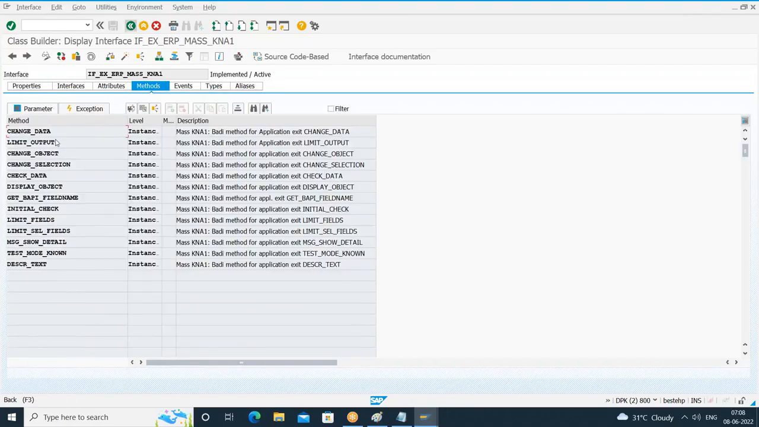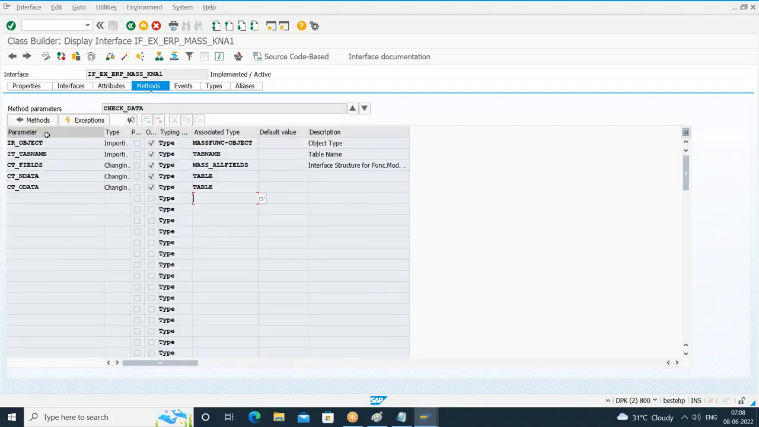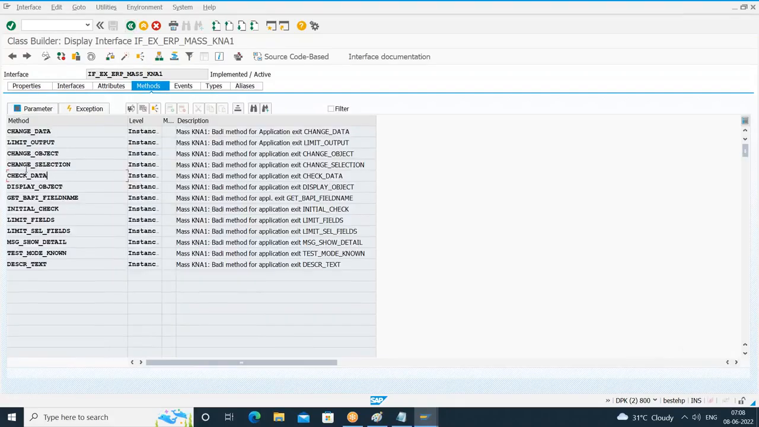Like that, we need to analyze each and every method. There is a method called check_data. If I go to the parameters of this, here also you can see we have something else. I don't have anything related to KNA1. So they are not relevant. No one will tell us to use this method or that method. We have to do the analysis. Sometimes, even after looking at the parameters, we may not understand which is relevant. So we need to provide a dummy implementation and check which method is getting called at which place.